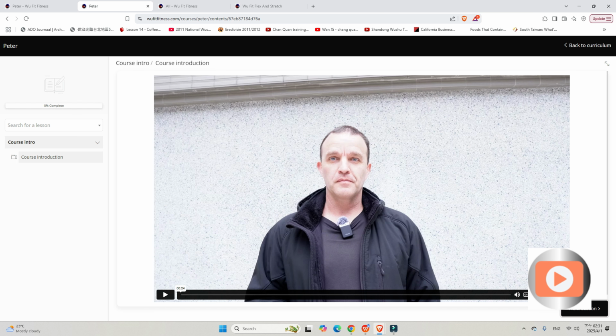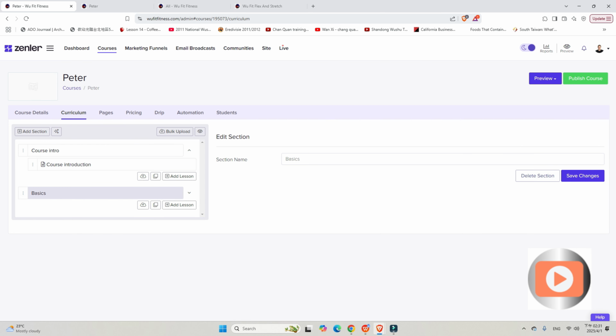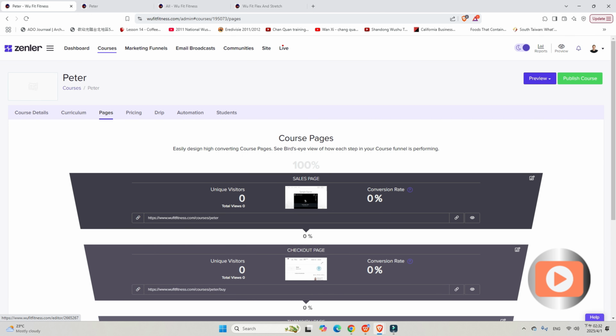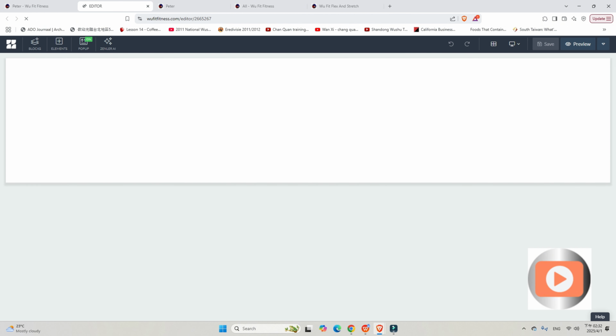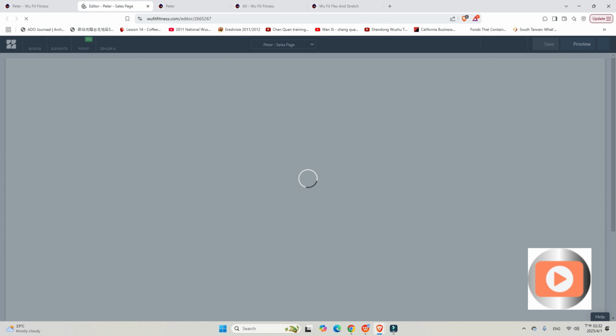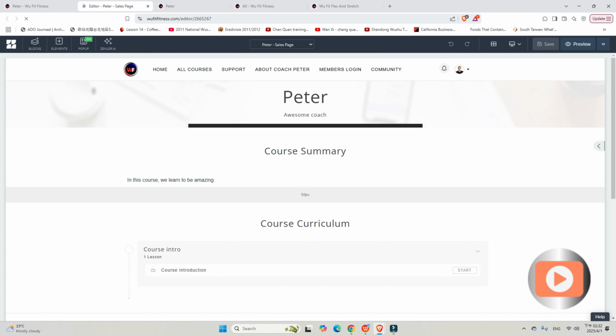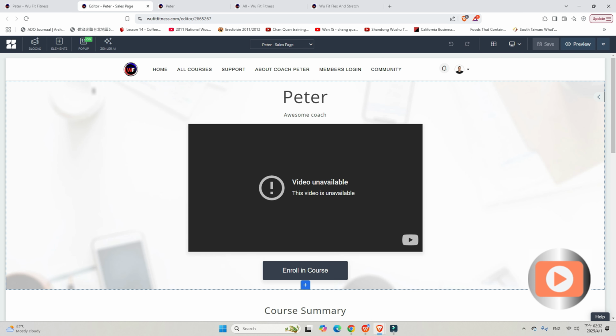Now let's say you've finished building your course and then you go to the pages. The pages and the way you change them are similar to how you build a website on Zenler. So you can just click it, you can go into the page, and then you can edit and make your changes right there. Now it usually has a basic layout already. Now, of course, you can keep that or you can customize it.